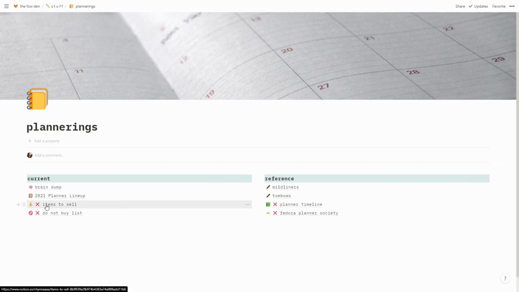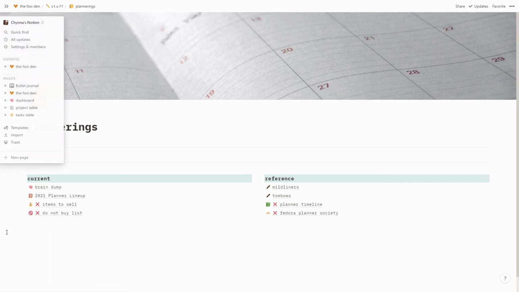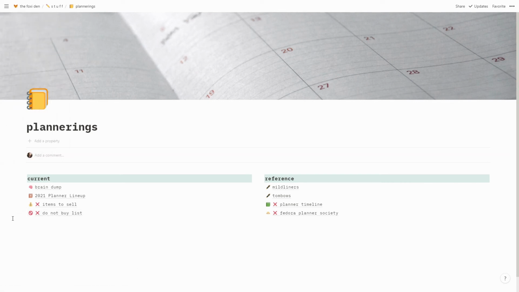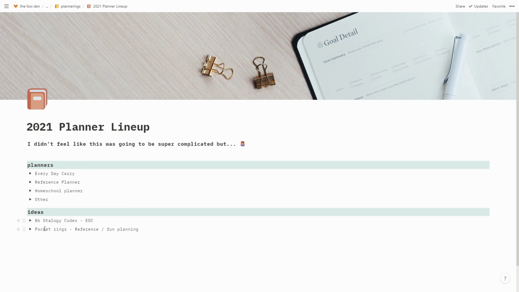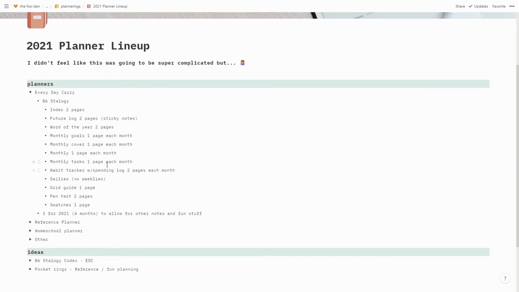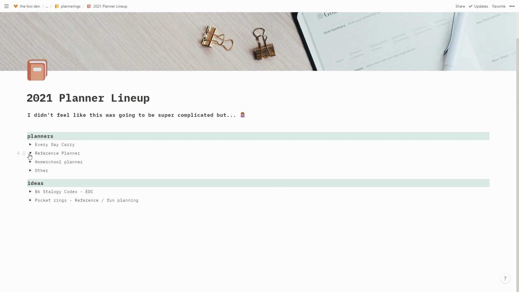I do have a list of items to sell here. I'm not going to show that. I also have a do not buy list of shops I will never buy from again and put the various reasons in there. Planner shops. I also have my 2021 planner lineup in here. Down at the bottom, I have some custom planner ideas, but then in here, I actually have laid out what I wanted for each of my planners for 2021.